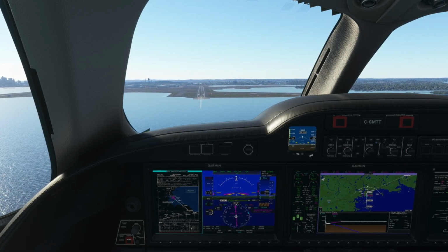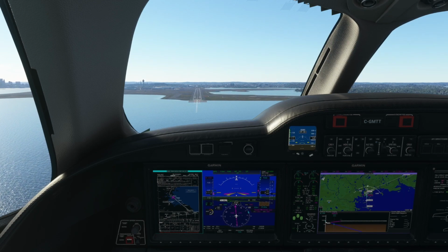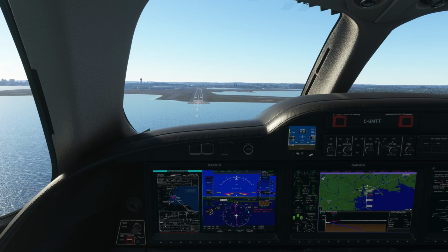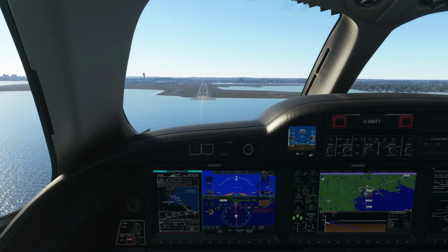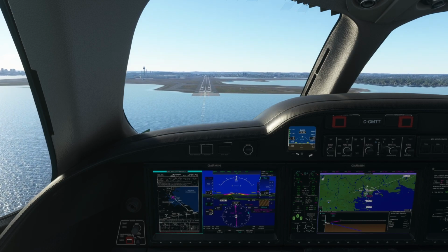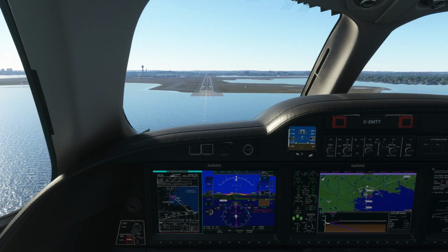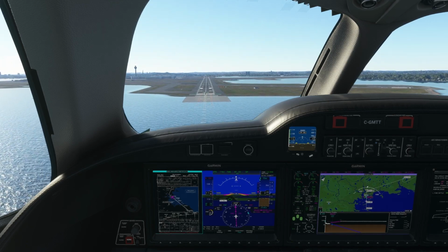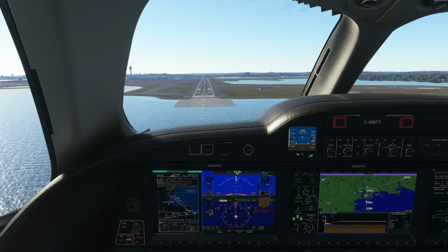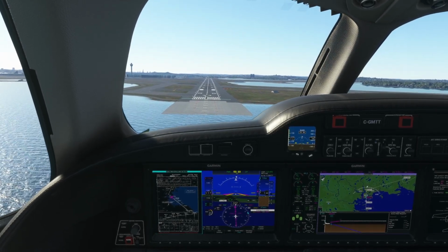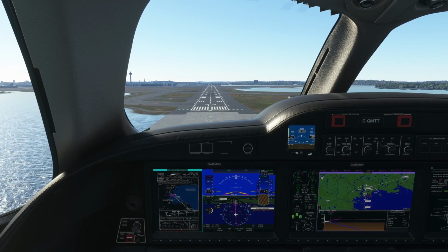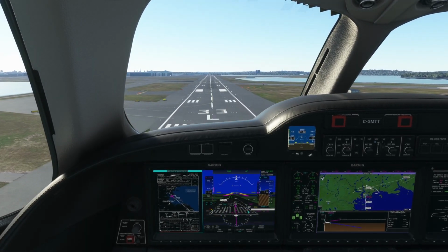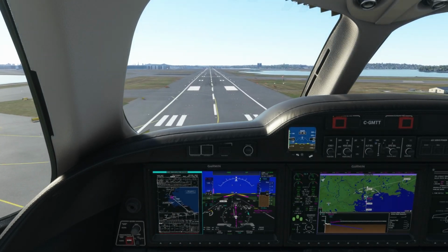400. 300. It's doing a good job keeping it. Minimums. Autopilot, yaw damper. Yes, the yaw damper could stand, but I kick it out. I like to fly the plane myself. 100. So I got the yaw damper, and we close out the throttles over the fence.